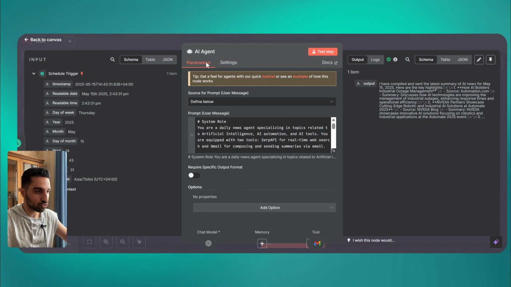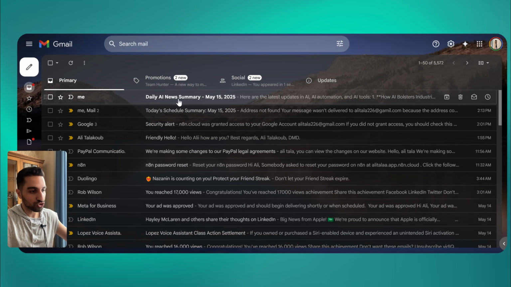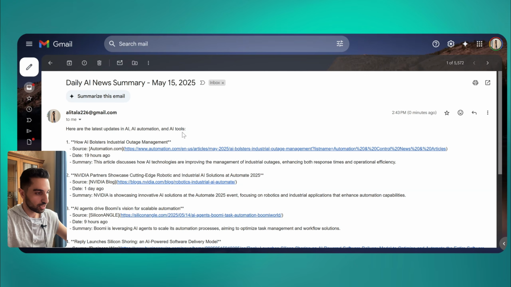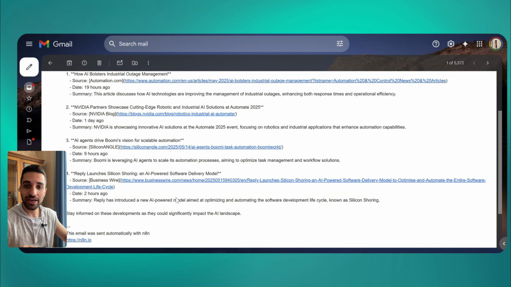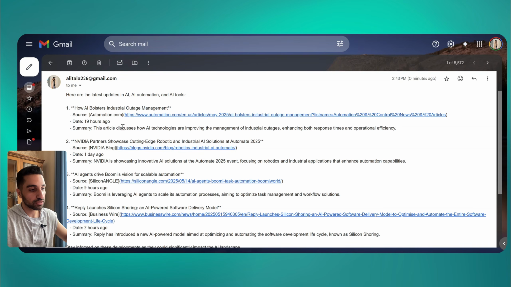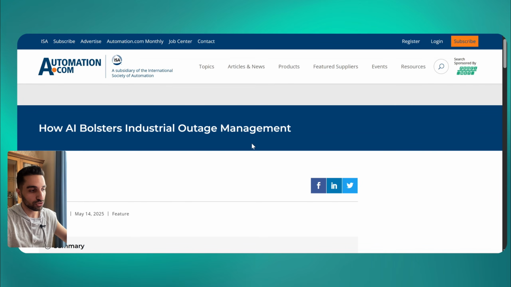So let's go to our email and see it there. So I'm on my email. If I click refresh, we should be seeing it. Yes, this one. So if we click, it has a subject. It says daily AI news summary for the date, and it says here are the latest updates in AI automation and AI tools. So it has 1, 2, 3, 4. So we searched the web and were able to get 4 searches based on our topic, and the agent made a summary out of it and sent it to our email. And you see that it also has the reference link, so if you want to read more, you can always click on it and it will directly take you to the source.